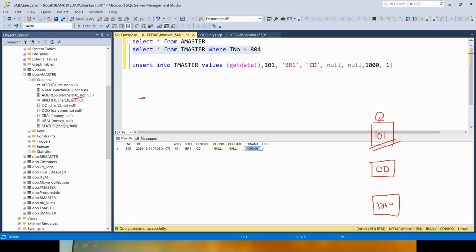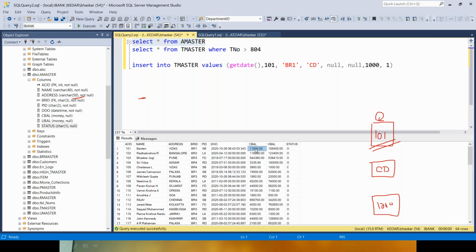Now the cash deposit has happened because of this. You see, he was having 10,000. Now it has become 11,000. So who has done this 11,000? Done by trigger.